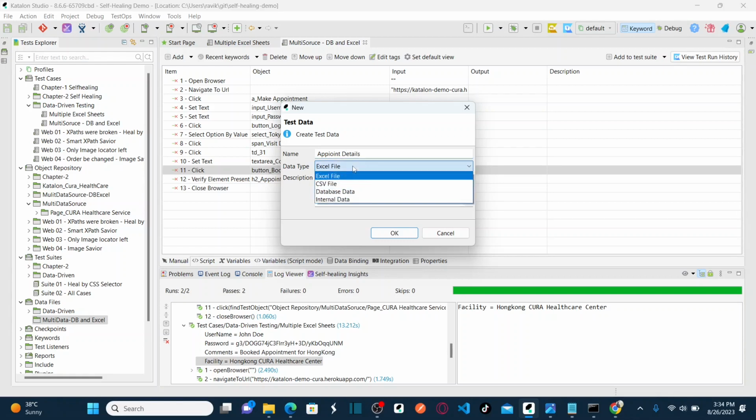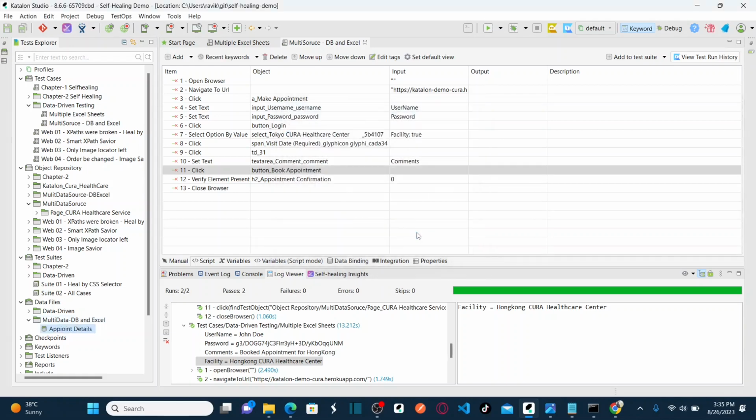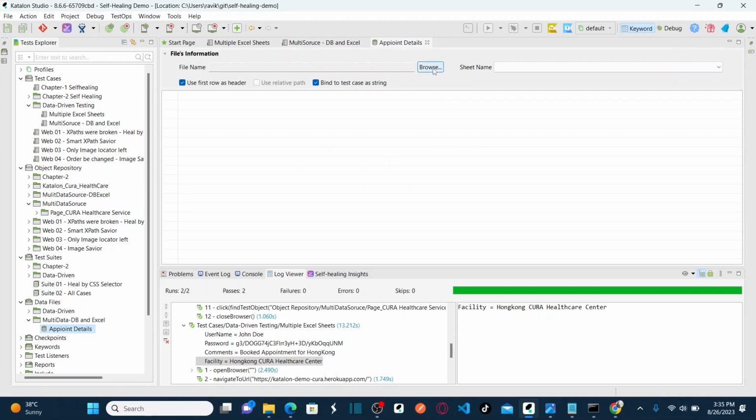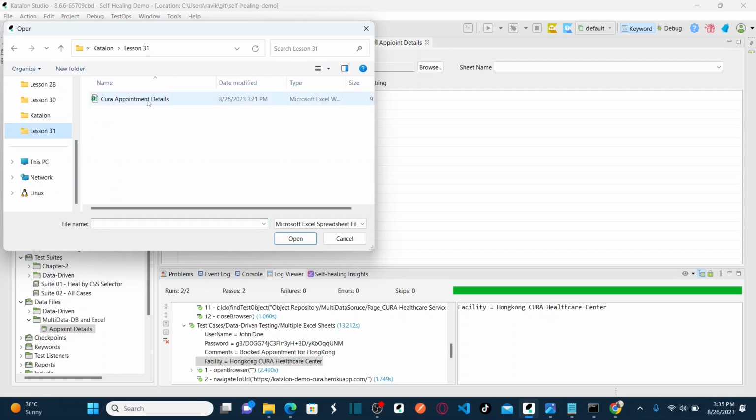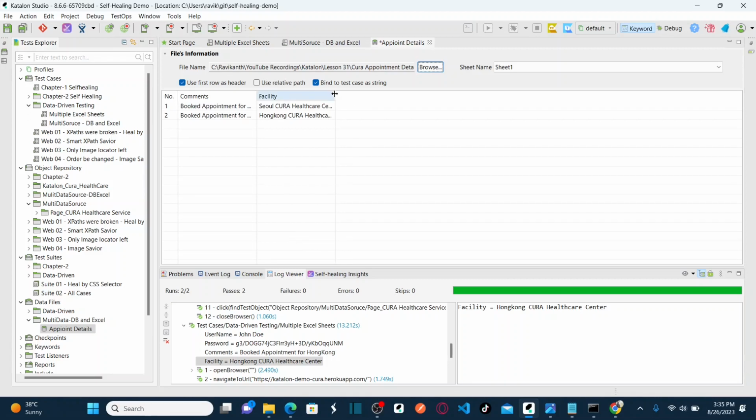details. And what is the data type? I'm storing all the appointment details in an Excel file. Click OK. And here, let's browse the Excel sheet from local. So let's go to lesson 31, Cura appointment details. Click on open. That's it. So this Cura appointment details Excel sheet has two different test data sets, Hong Kong and Seoul, right? So save this. Done. Now I need to get the test data from the database.